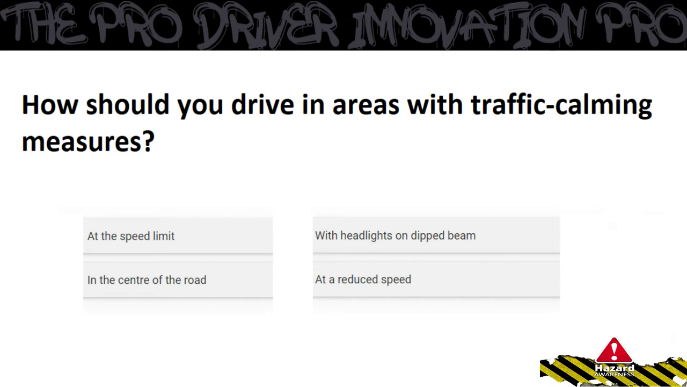How should you drive in areas with traffic calming measures? At the speed limit, with headlights on dipped beam, in the center of the road, at a reduced speed. At a reduced speed.